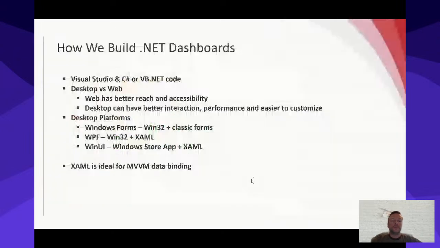So how do we build dashboards in .NET? Dashboards are built with software and code. And since I'm going to be working with .NET, it means we're going to create the dashboard in Visual Studio. And I'm going to choose C# as the code language.